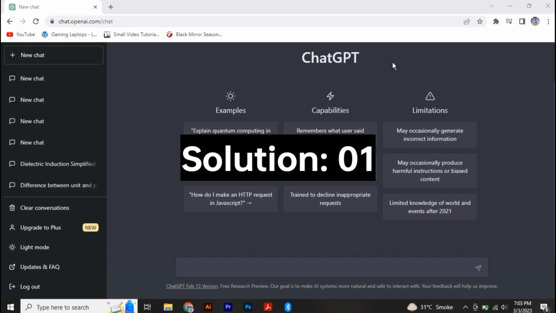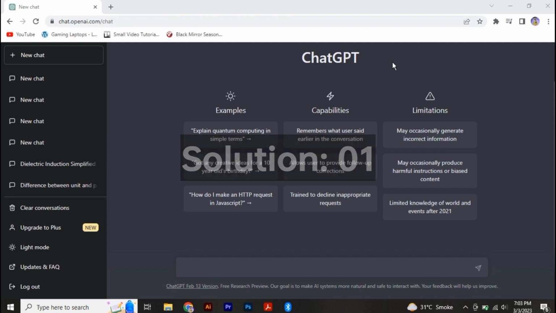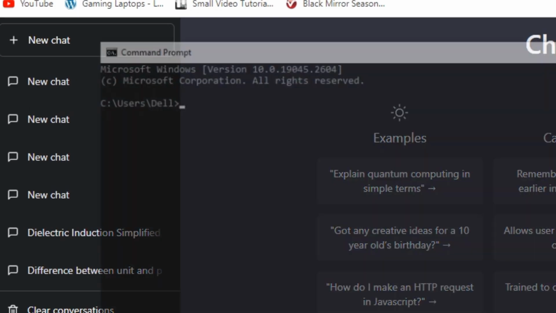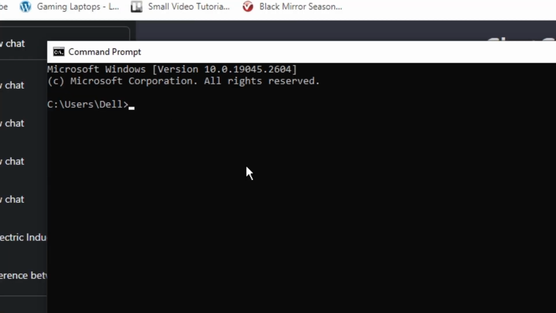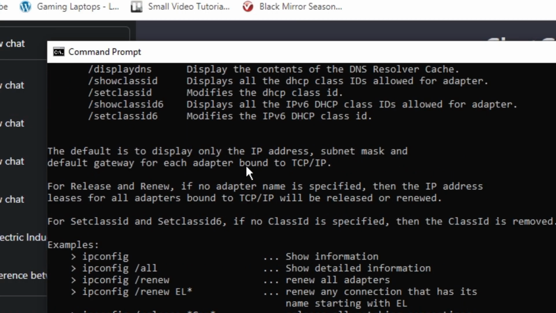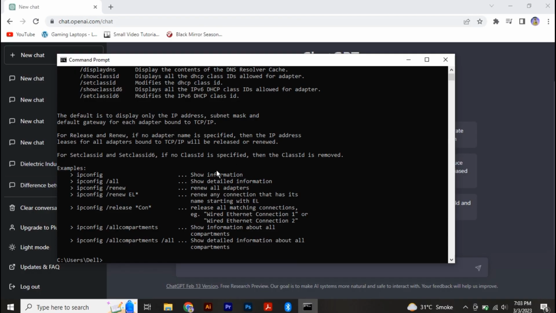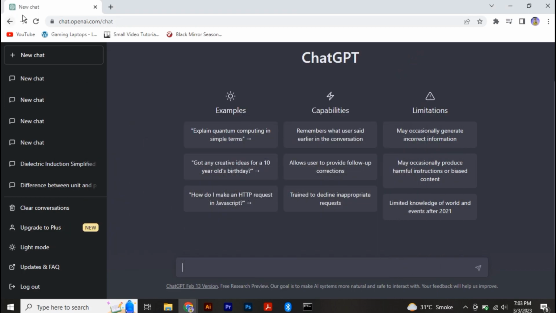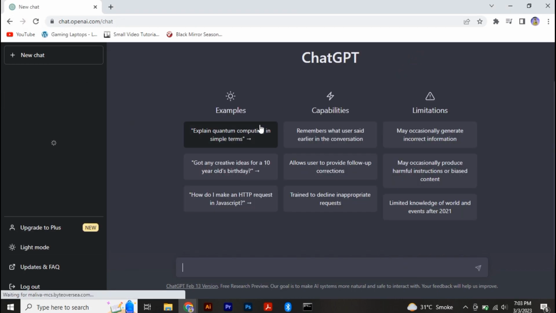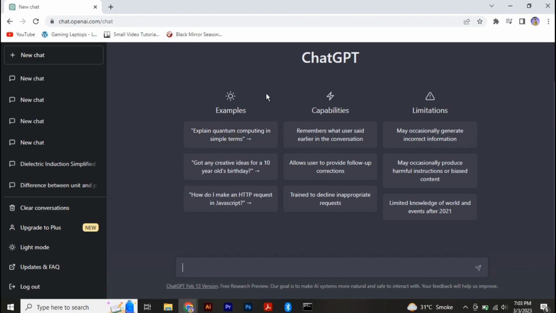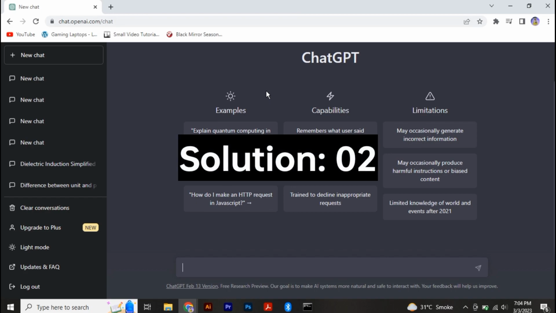Alright, so moving towards solution one: first of all, you have to go to your command prompt, and over there you have to type ipconfig /flushdns, and it will basically flush all the corrupted DNS of your desktop or laptop. After flushing the DNS, go to ChatGPT again, reload the page, and check if the problem is fixed or not. And if it's still the same, then move to the next solution, which is clearing the browsing data.